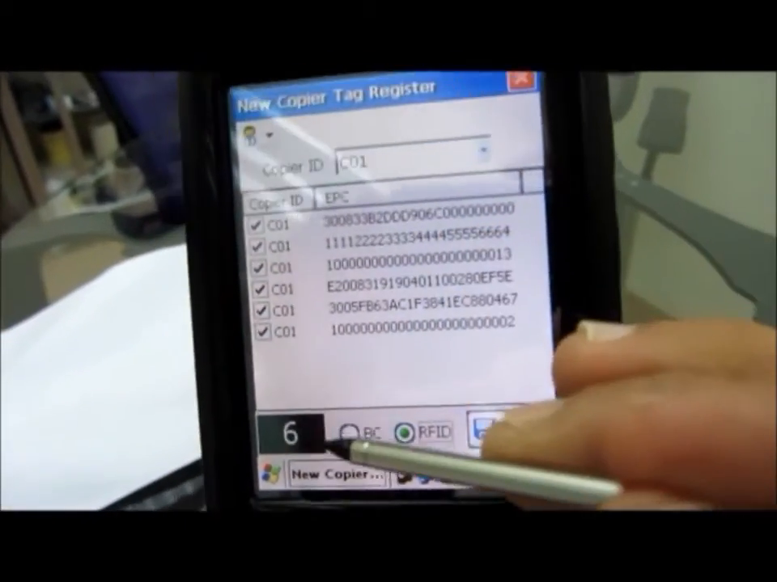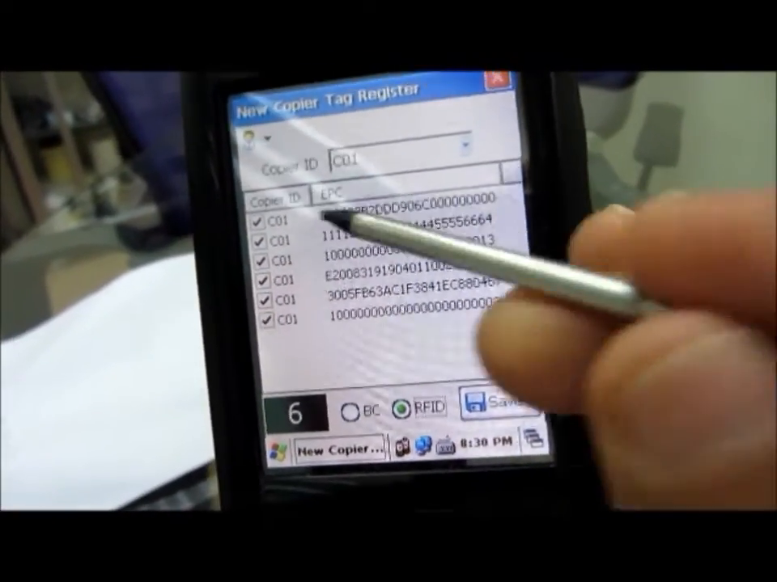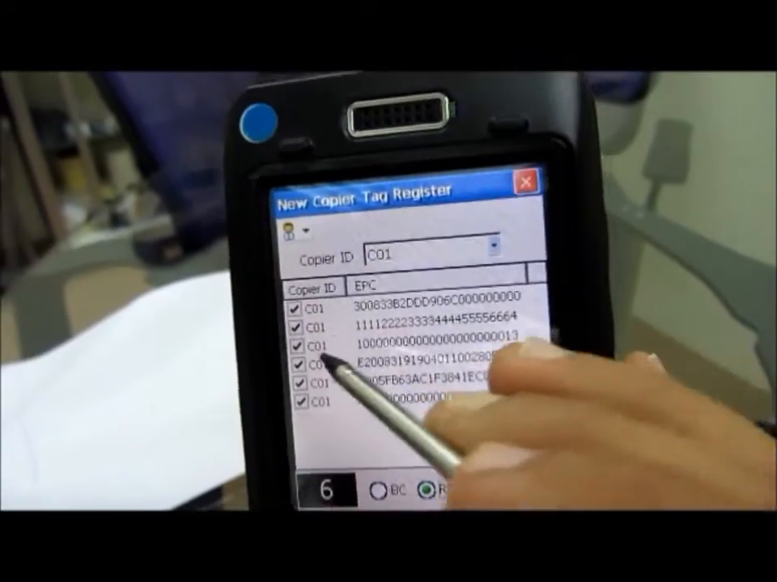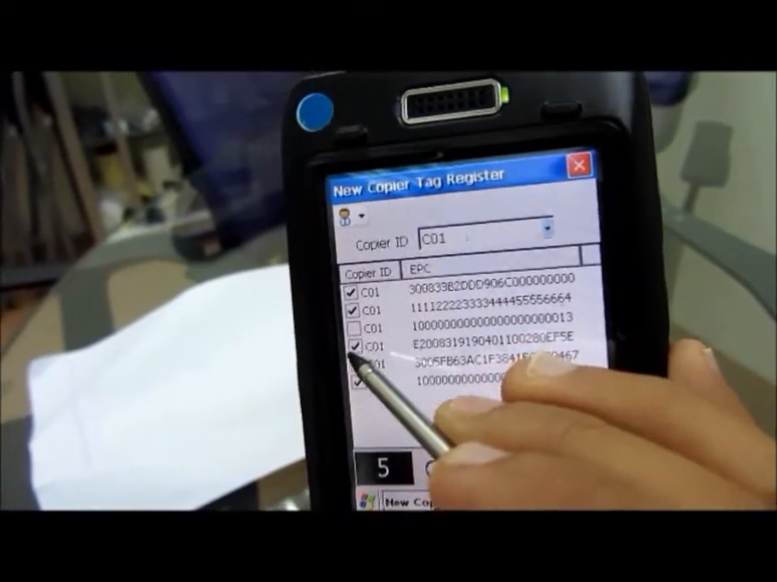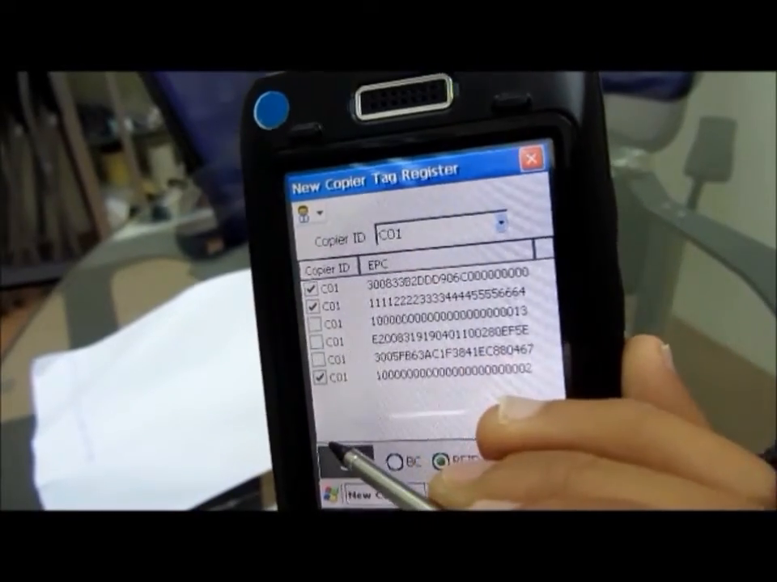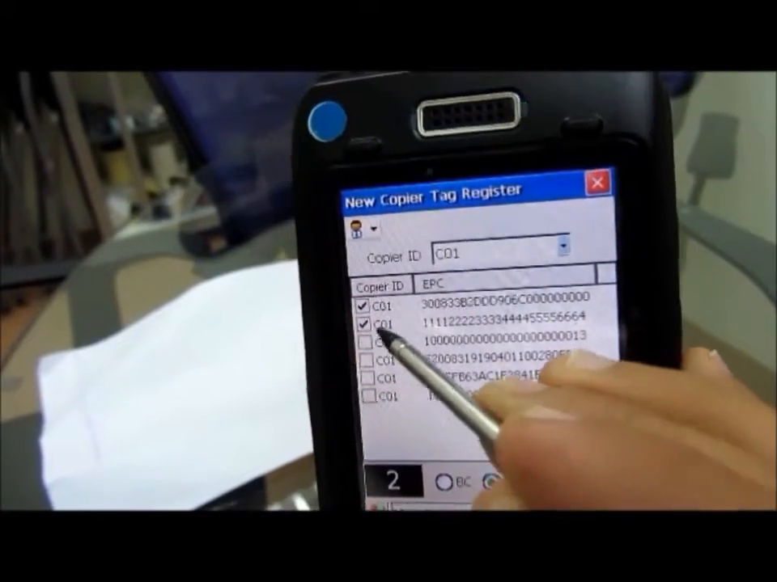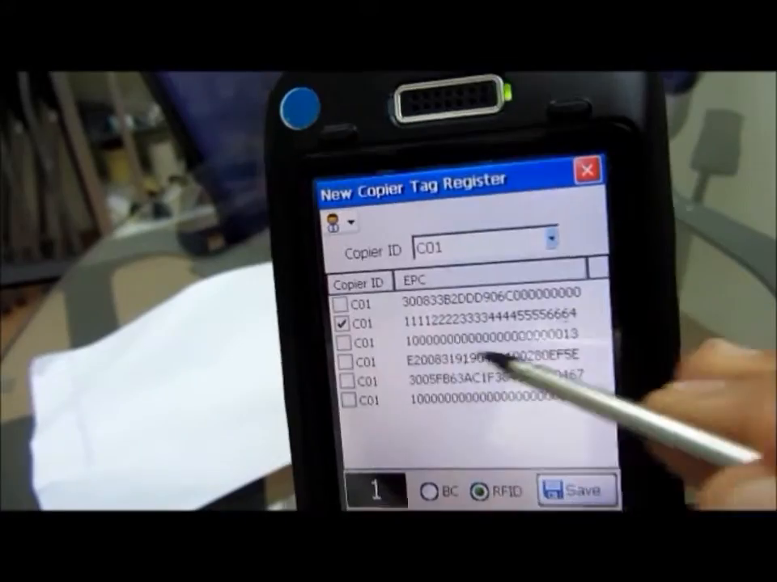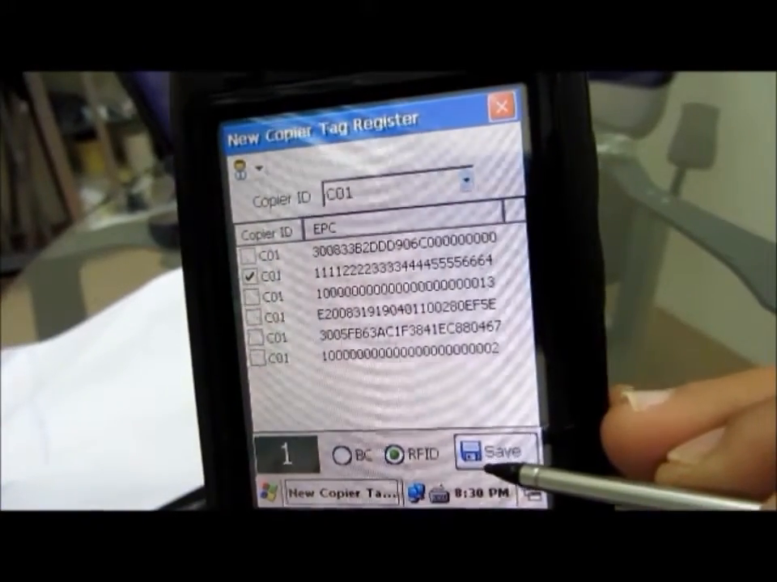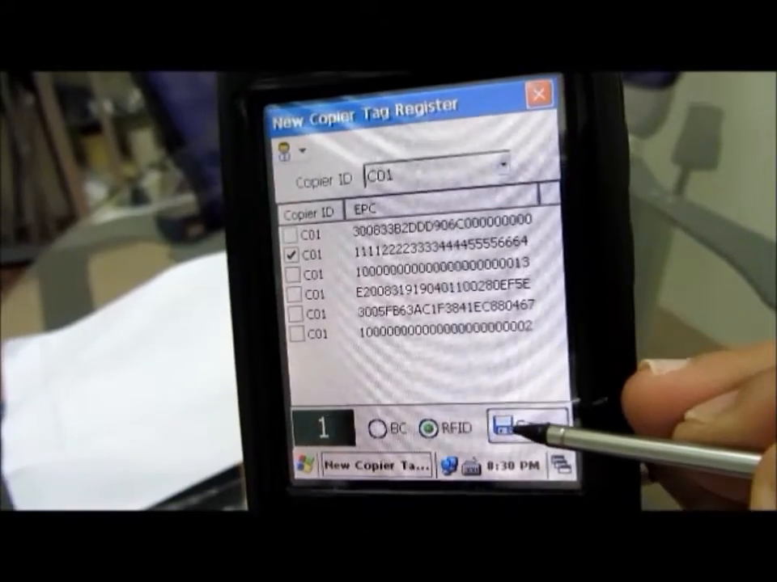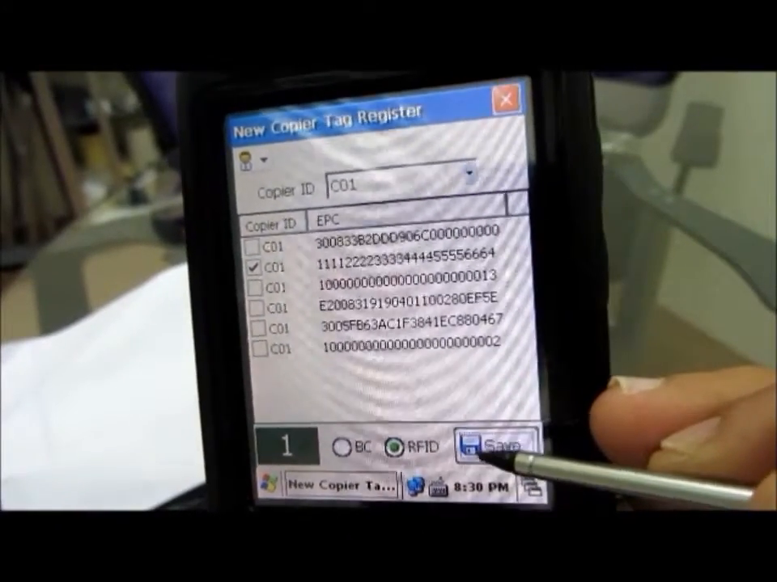As you can see in the screen in here, it shows many tags since the room has a lot of RFID tags. So you uncheck the unwanted tags and leave the others. So this is the only tag we want. Now we'll save it, and it should go to the database.